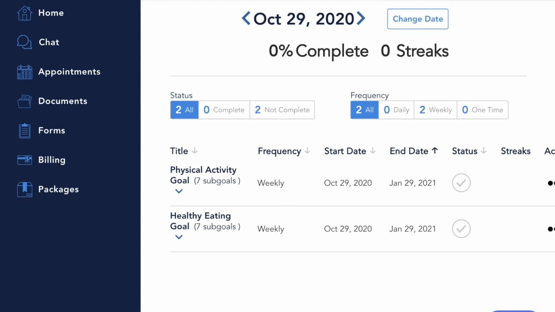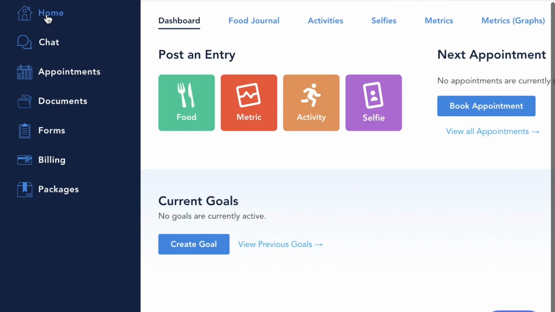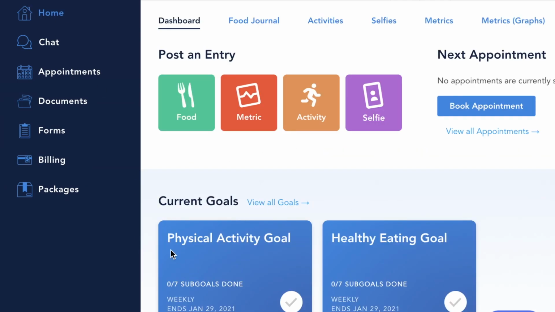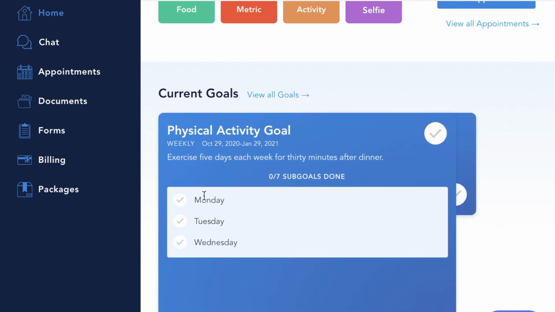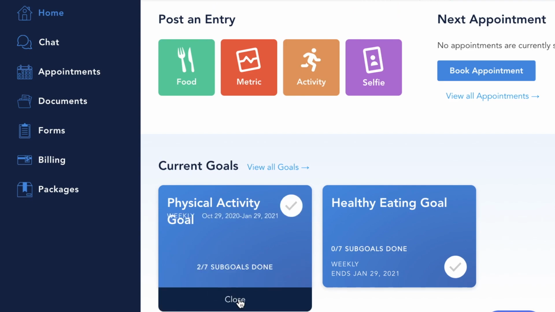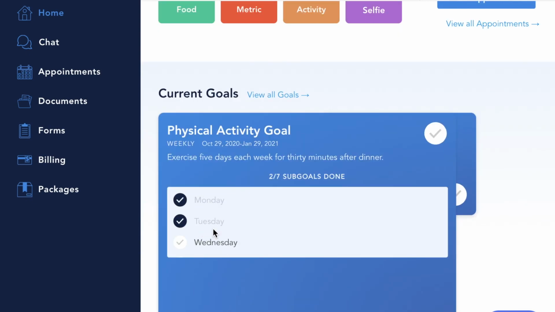So then if you want, you can go back to your home page and you'll see that every time you log in, your goal will be there. And then if you want, you can click on the goals from there. So we can go to more details and you can see Monday, Tuesday, Wednesday. So today is Thursday when I'm showing you this. So I'm going to say that I have exercised 2 of these 3 days. So I exercised on Monday and I exercised on Tuesday, and then we can hit close. And then when we look at it, again, we can see that that is updated.